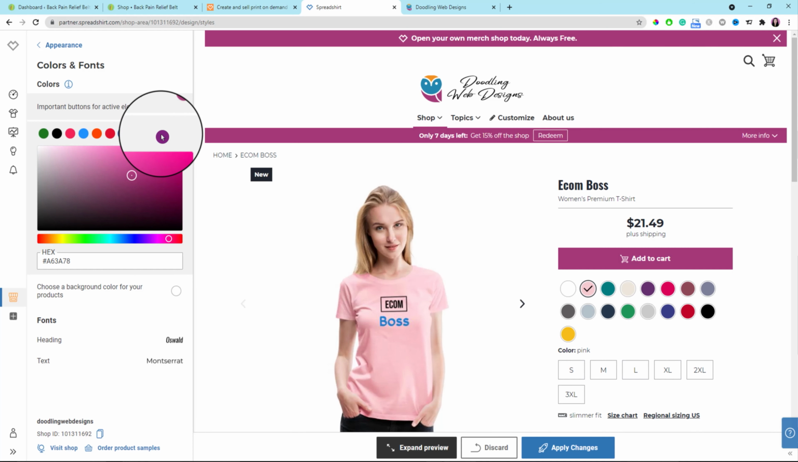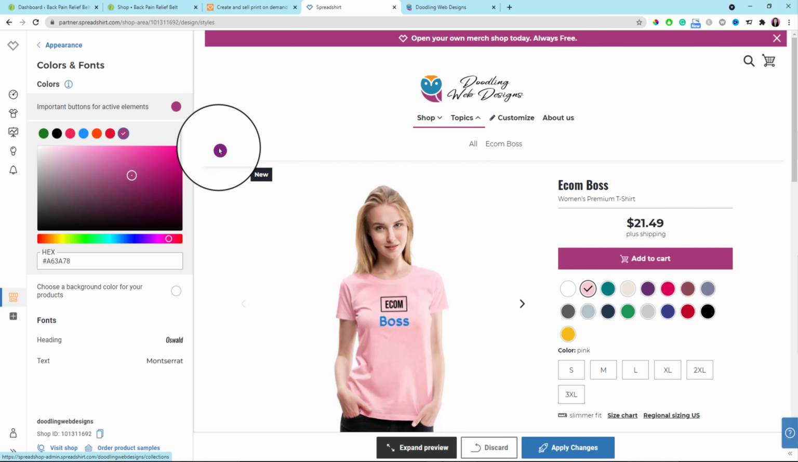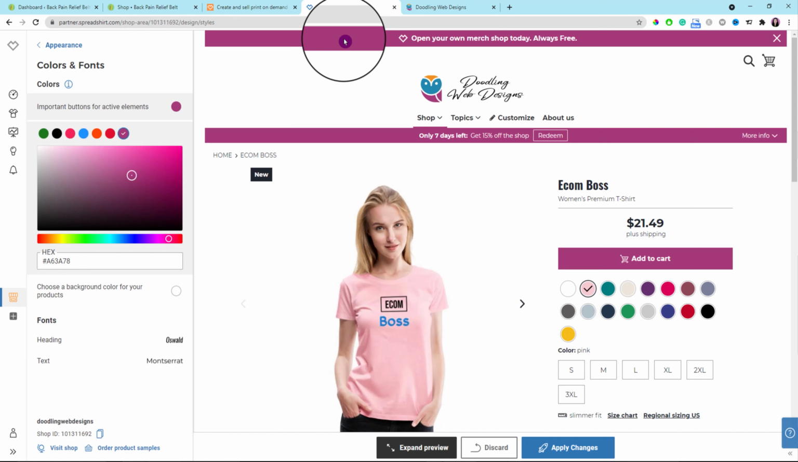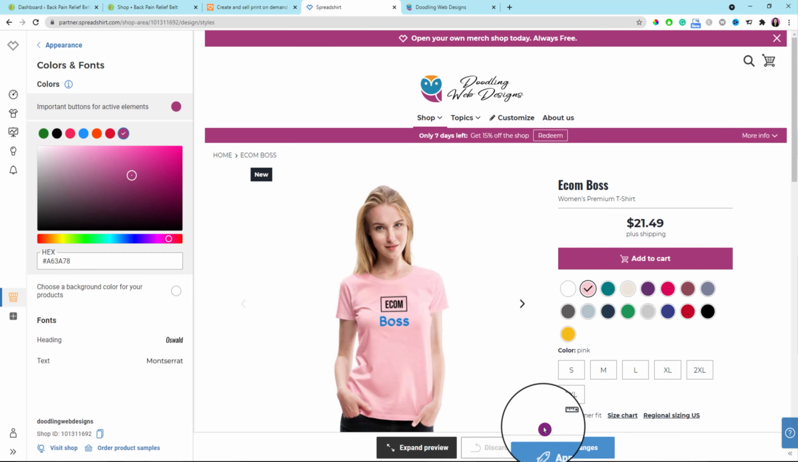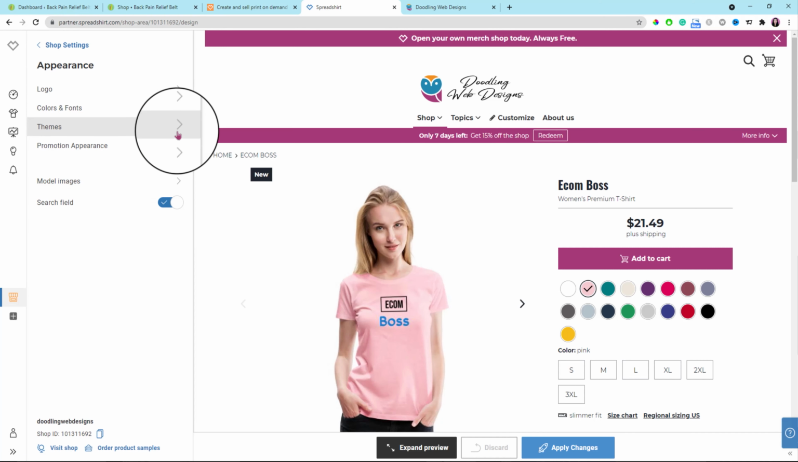As for the font pair, you could pair up whatever fonts you like here. If you want an idea of which font pair will look good together, you could do some search on Google to find the best Google font pairs. Once everything looks good, just click the Apply Changes button at the bottom. Alright, let's click Appearance on the top to go back to the main page.